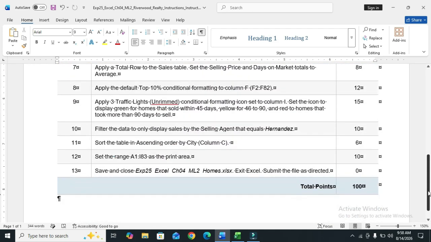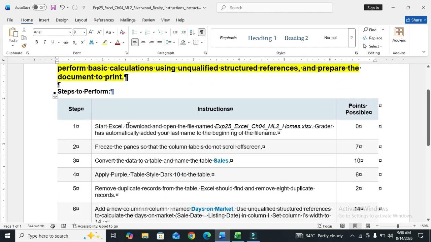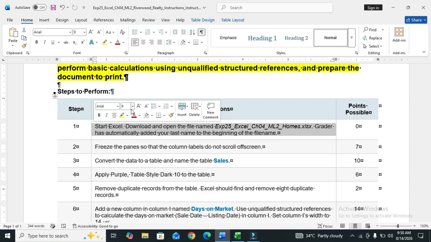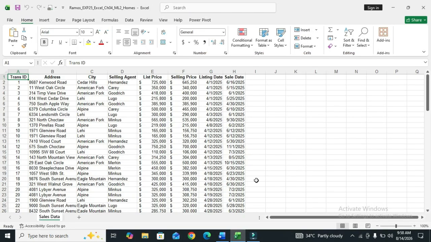The total number of steps in this assignment is 13. So we move to step number 1. Step number 1 is: start Excel, download and open the file named exp25 Excel chapter 4 ml2 homes. Grader has automatically added your last name to the beginning of the file name. I have already downloaded this file, so step number 1 is also done.